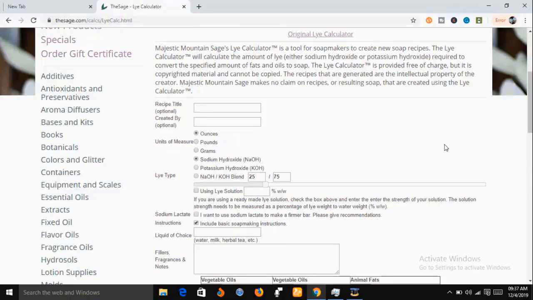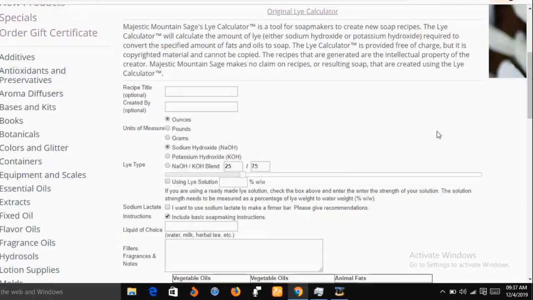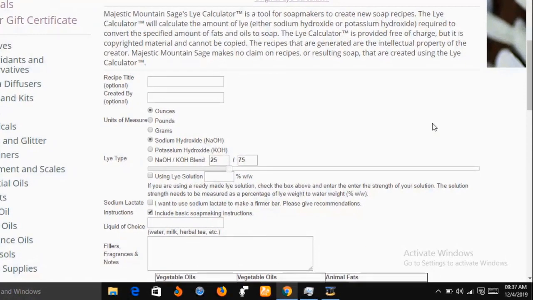Now for every production you want to make, you will want to give your production maybe a title. For example, at the top you have the recipe title. What do you want to call the recipe title? For example, this one, I can call it Sunshine Soap.